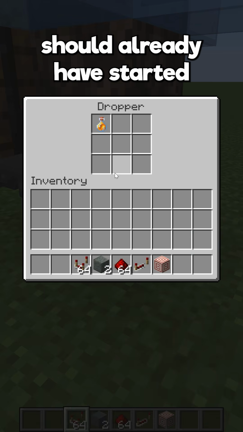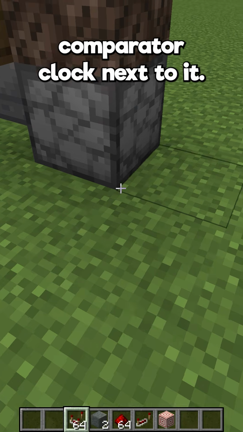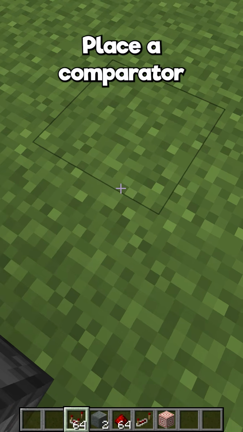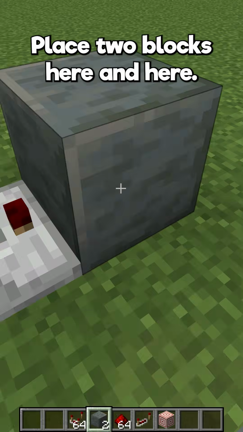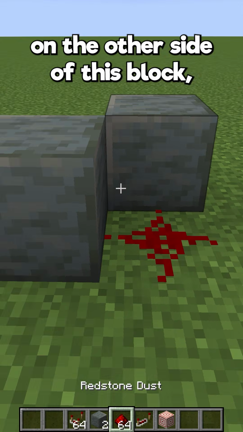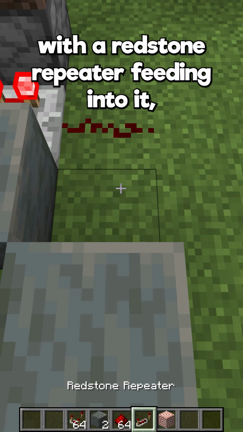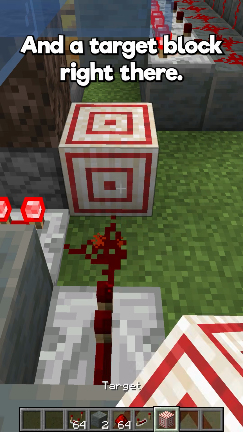This dropper here should already have started filling up with honey, so we're going to set up a comparator clock next to it. Place a comparator facing outwards from the dropper, place 2 blocks here and here, place a redstone dust on the other side of this block right next to the comparator, with a redstone repeater feeding into it, and a target block right there.